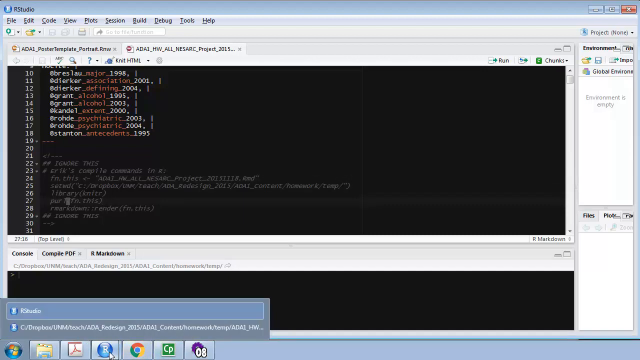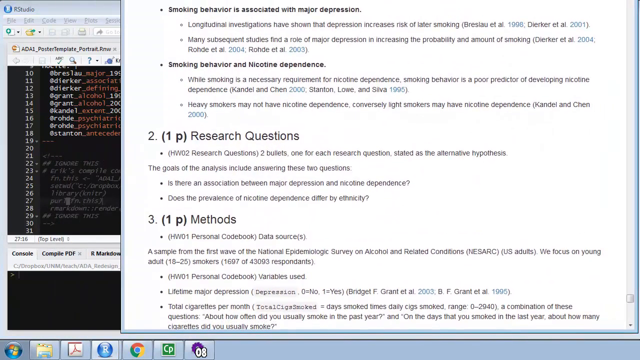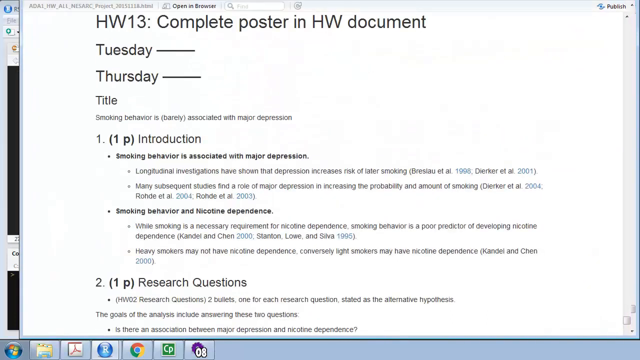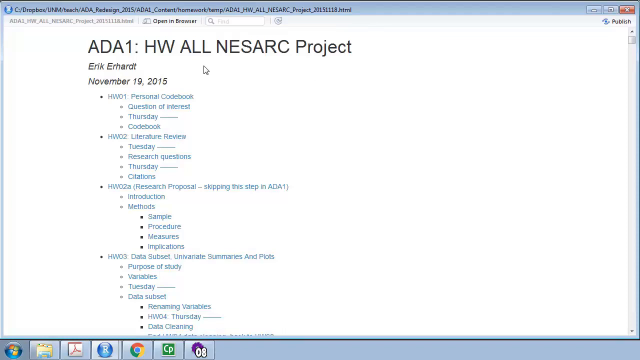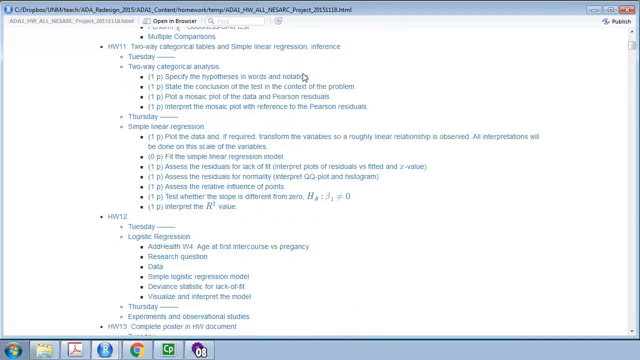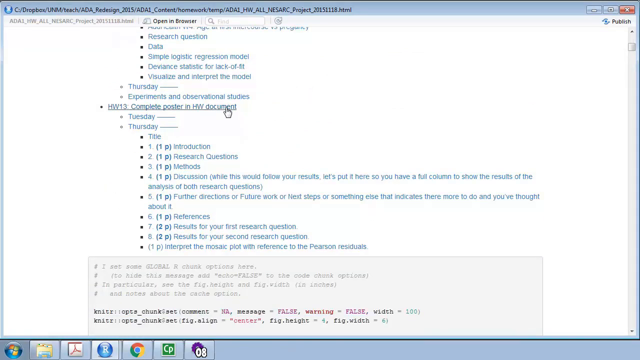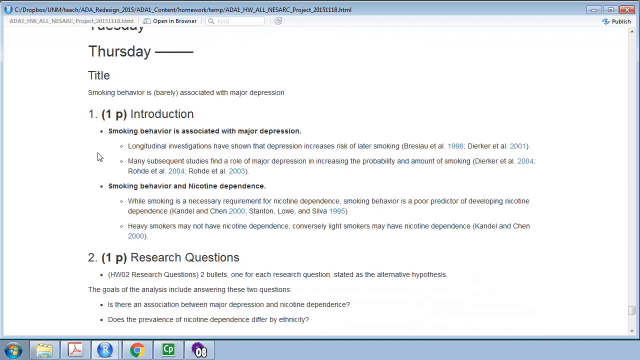So let's take a look at the poster. Let me resize this so it fits better in the recording window for you. Alright, so if I jump up to the top, there's my table of contents, and I'll scroll on down, and the last one, homework 13, week 13, complete poster and homework document, I'll click down there, and here's where I've organized the introduction.